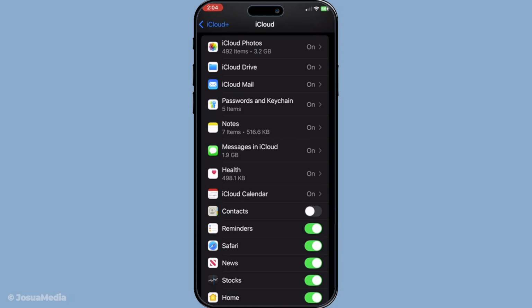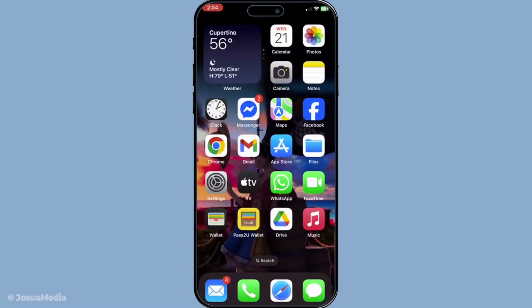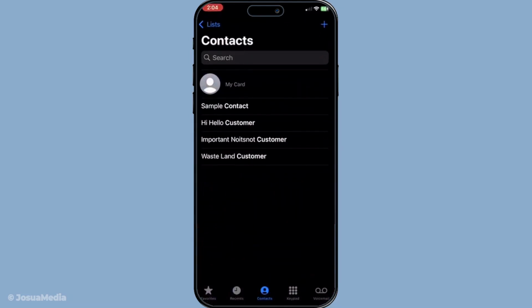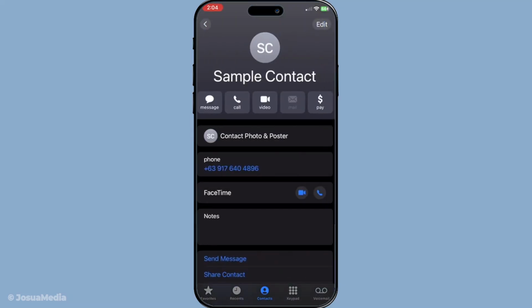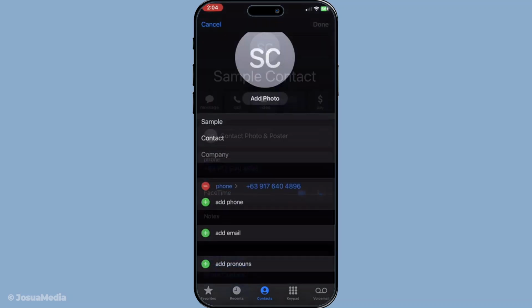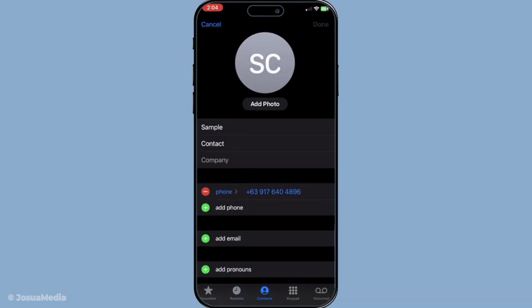If your goal is not just to clear all iCloud contacts but to remove specific ones, you'll need to take a slightly different approach. Head over to the Contacts app on your device. This app is your main hub for managing individual contact details. Once in Contacts, scroll through your list to find and select the specific contact you wish to delete. After selecting the contact, tap on the Edit button located in the top right corner of the screen. This will open up the contact details for editing.